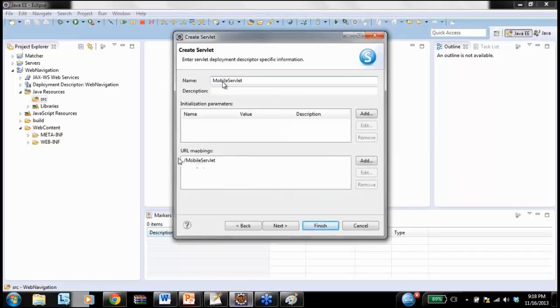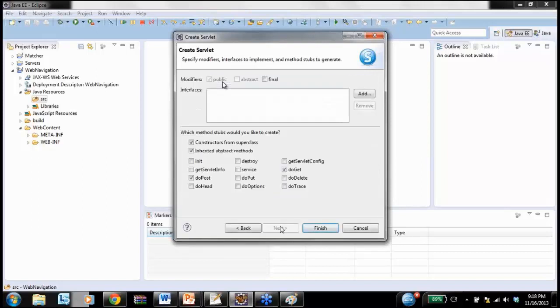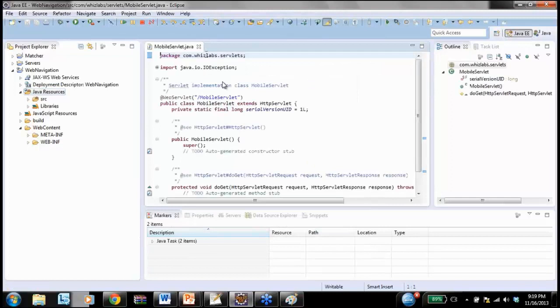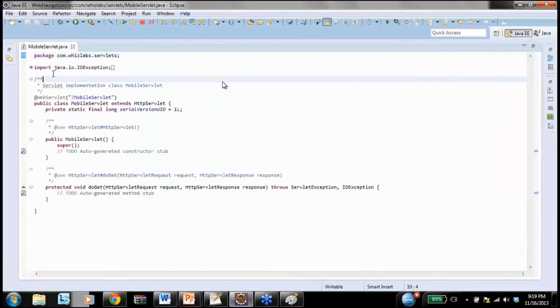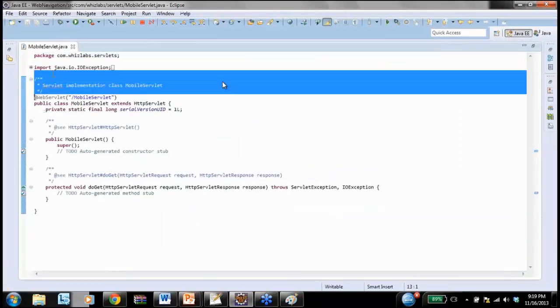URL mapping could be anything. So I'll tell you how to change it if you want it. I'm just looking for a doGet method here, presuming that you know something about it. So let's go and change it.